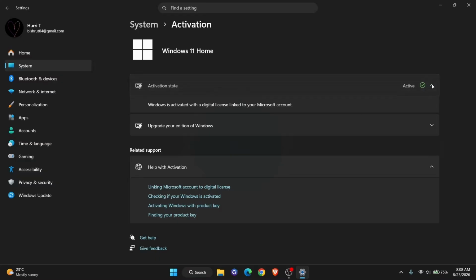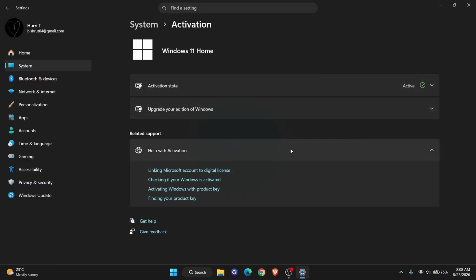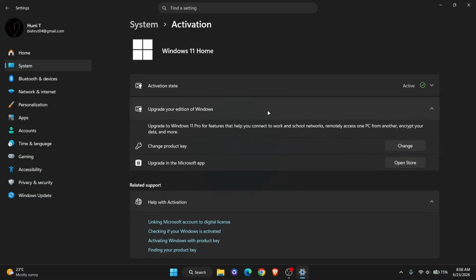From here, if you want to activate Windows, click Open Store under the Activation section to purchase a license directly, or click Change Product Key if you already have one and enter it there. Following this, once a valid key is entered, Windows will verify it and activate automatically without needing a restart. That's how you check your Windows activation status.